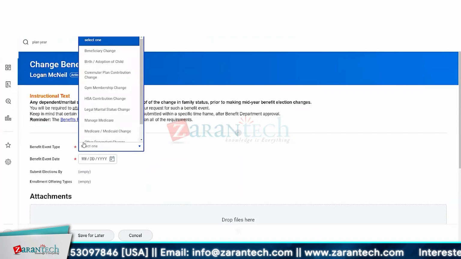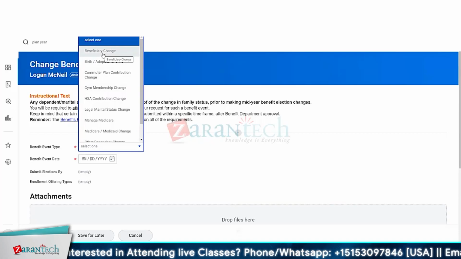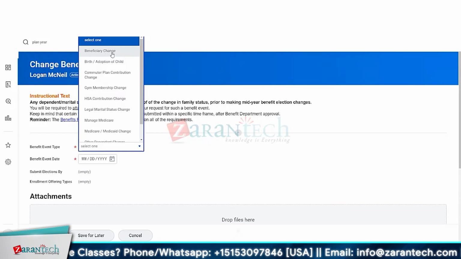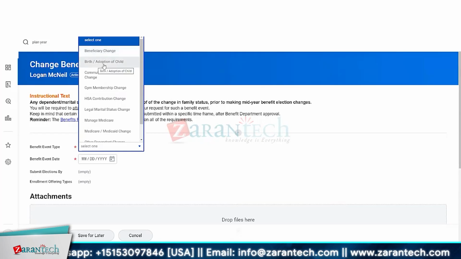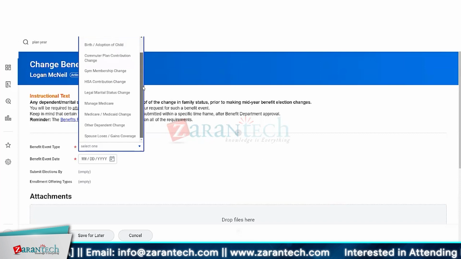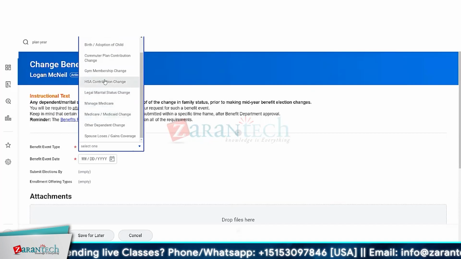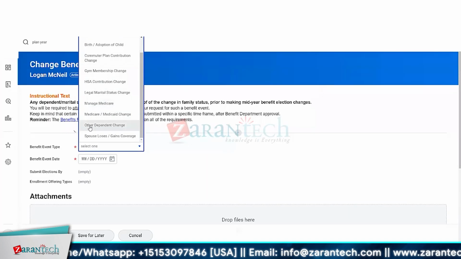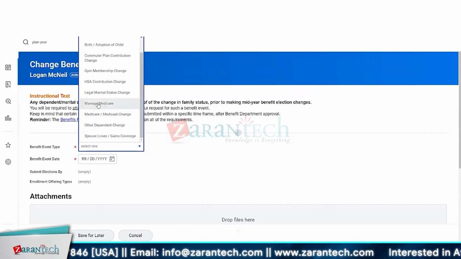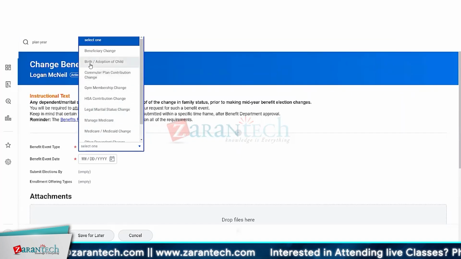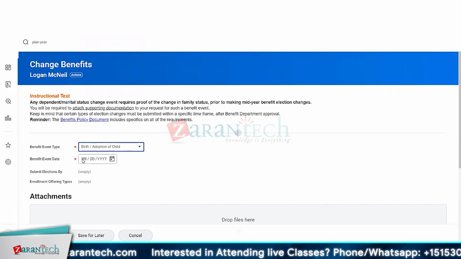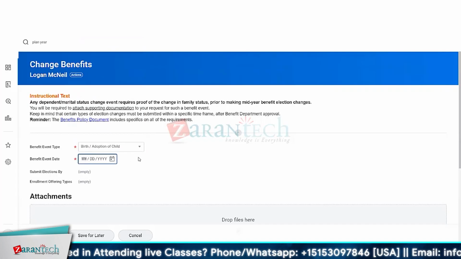So those events that we were just talking about on that Excel file, these are examples of events. So we see here there's a beneficiary change event and so on. There's birth of child, gym membership change. So all of these are the events. So the benefits partner could go to the profile and then choose a particular event. So I'll choose birth of a child and put in the name, the date.